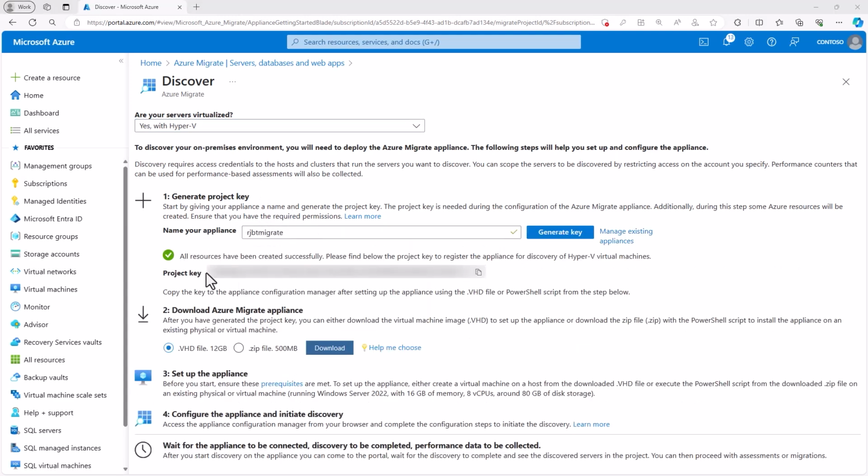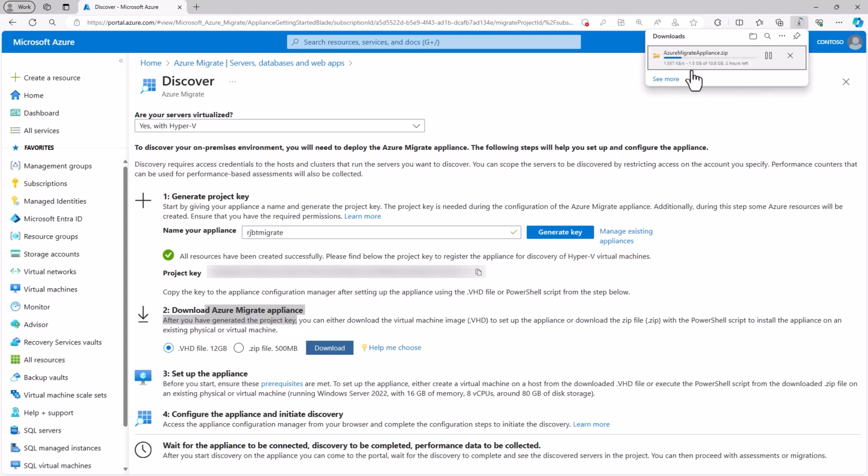Now that I've generated my project key, I could download the Azure Migrate Appliance. As I said, this is just a VHD or virtual hard disk of a virtual machine that has the necessary resources to be able to collect information from the environment that has the virtual machines and the resources that need to be migrated, and be able to connect them back to the Migrate service here in Azure. So you can just download this file. It is quite a large file. It's going to download in this case to a zip file, and then we'll be able to extract it and import that virtual machine into my Hyper-V environment.